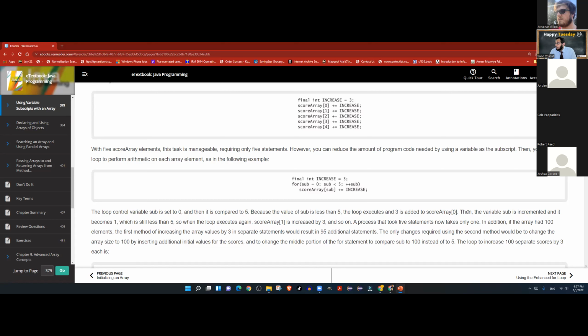Is everybody following this example? This top box versus the bottom box as to how they're equal?